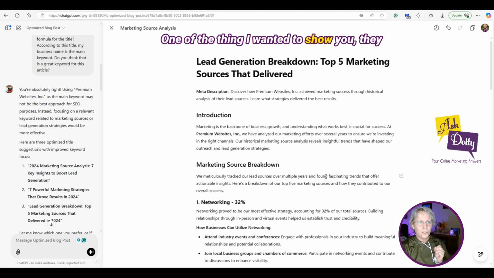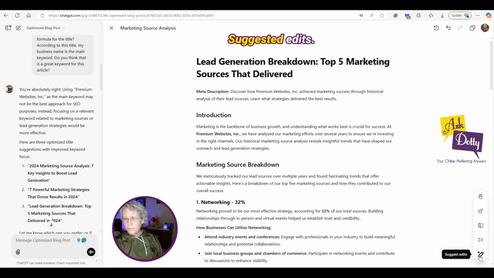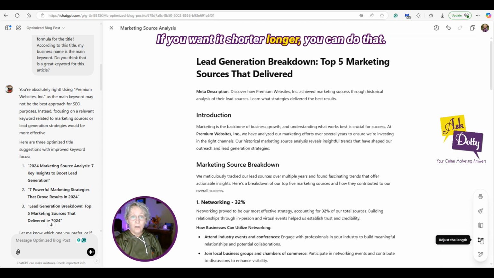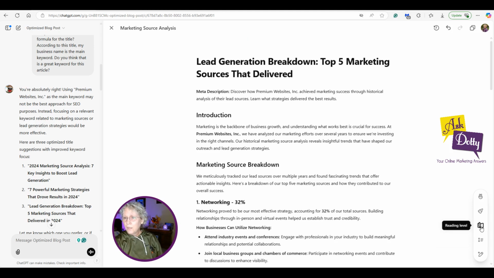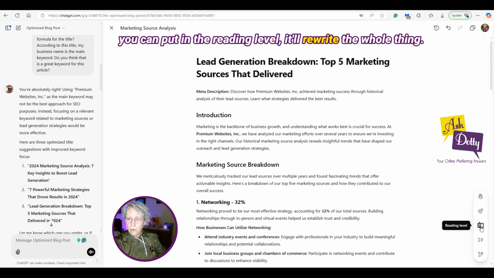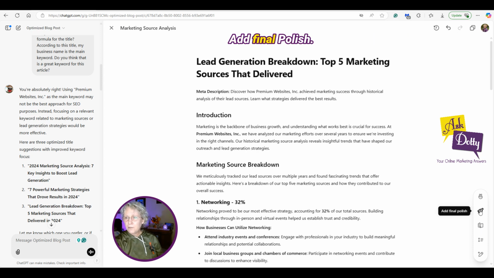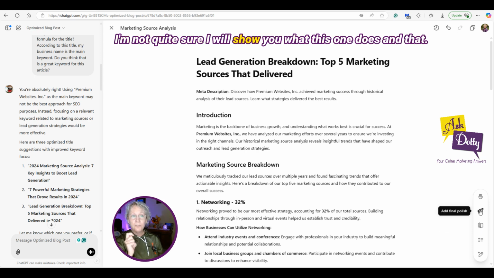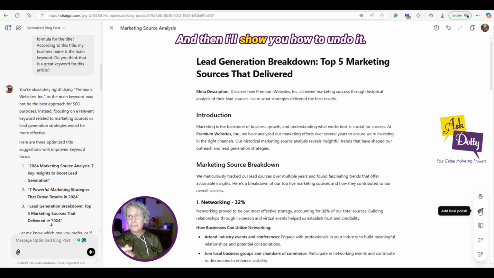One other thing I wanted to show you, they do have this thing over here on the side, suggested edits. Adjust the length if you want it shorter or longer, you can do that. Reading level, if it came out too complicated or too simple, you can put in the reading level, and it'll rewrite the whole thing. Add final polish, I'm not quite sure. I will show you what this one does, and then I'll show you how to undo.